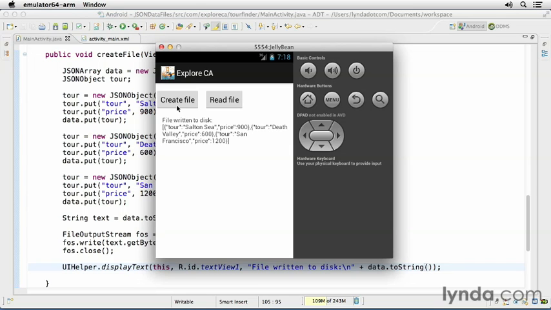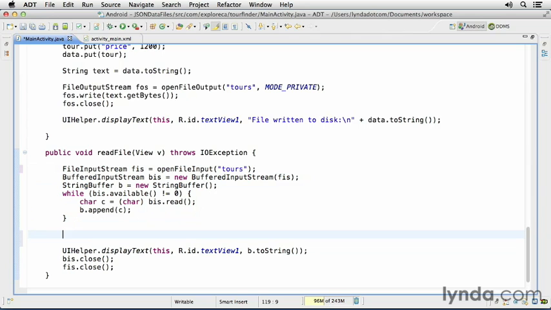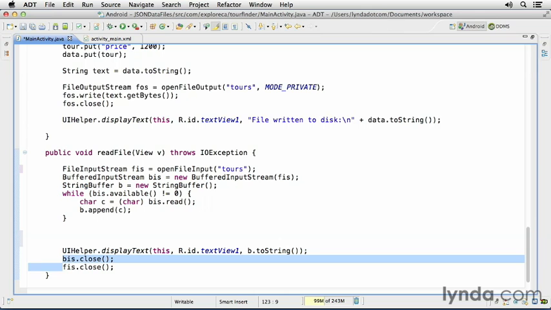I'll add code to retrieve and read the file from disk. I'll go back to Eclipse, and I'll move down to the method readFile. First, I'll change the name of the file that I'm reading. Once again, instead of myfile.txt, I'll use tours. Then, I'll move the cursor down to after the content has been read.